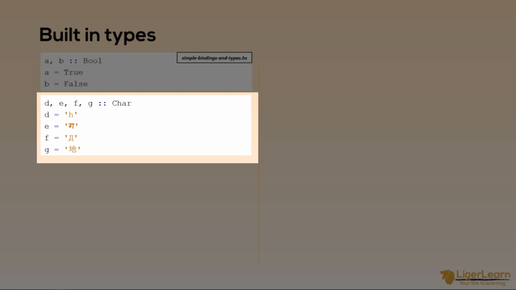When binding a character to a variable in Haskell, we have to surround it by single quotes, as is done here. This is important. If you use double quotes, you will get an error. Now, I've purposefully used characters from different scripts here to illustrate that Haskell understands Unicode, which is the standard for encoding text in different writing systems.